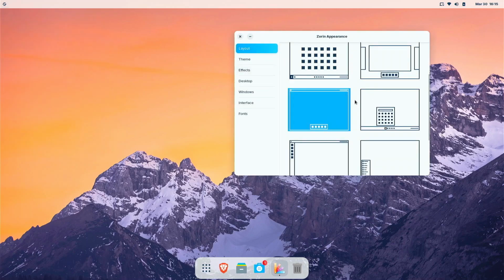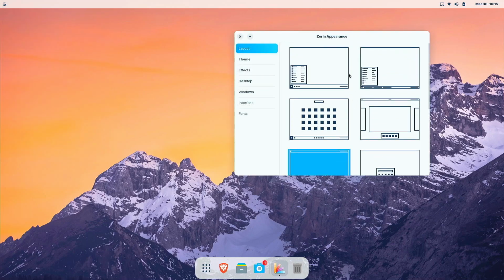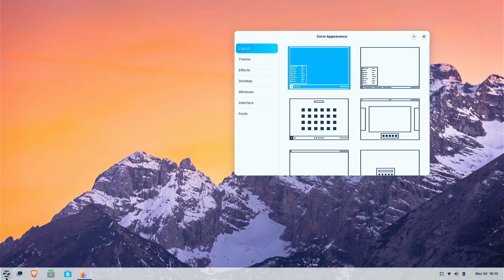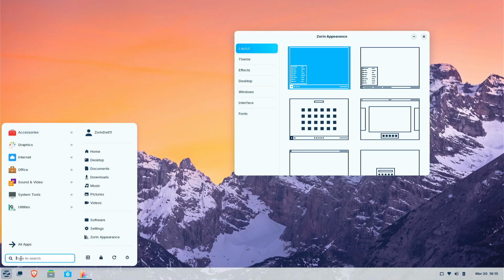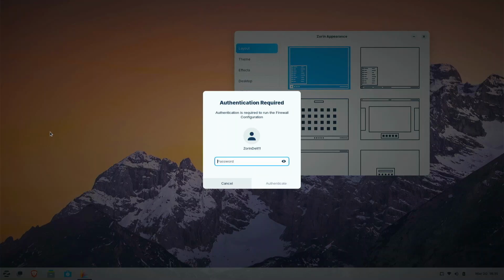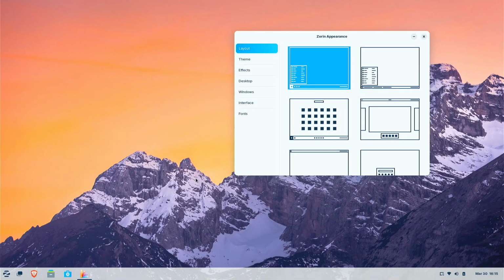Again, you have all these appearances you can go through. We're going to come back. I want to show you something about that firewall. Sometimes it's hard to find, but all you have to do is use your search bar here. Let's go in and say firewall. And there you go. And we can cancel because we've already had that.